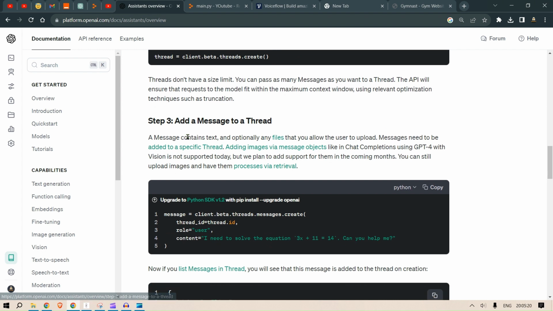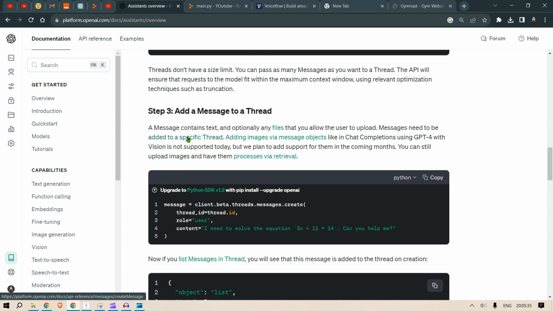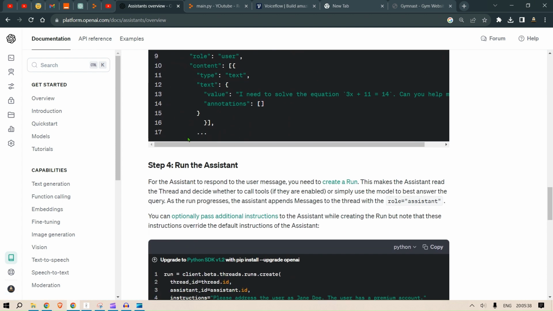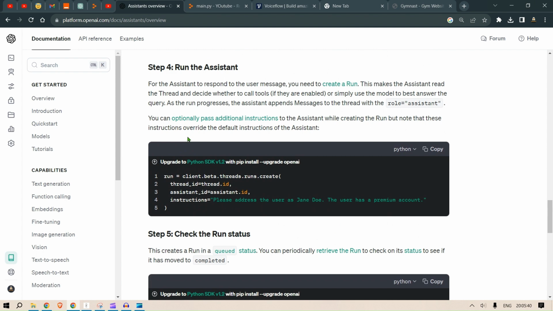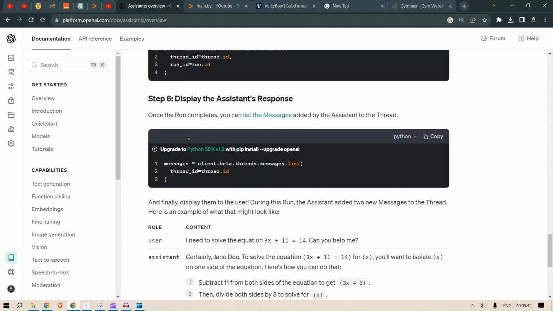So if you have 10 users, you will have 10 different threads, and each of the threads will run independently. Suppose you are on the 5th thread, then any message that you put on that thread will be appended to that thread, and all the replies of the assistant will also be appended to that thread as well. So we have the run assistant. This is just for getting the outputs, and then we can see the output.